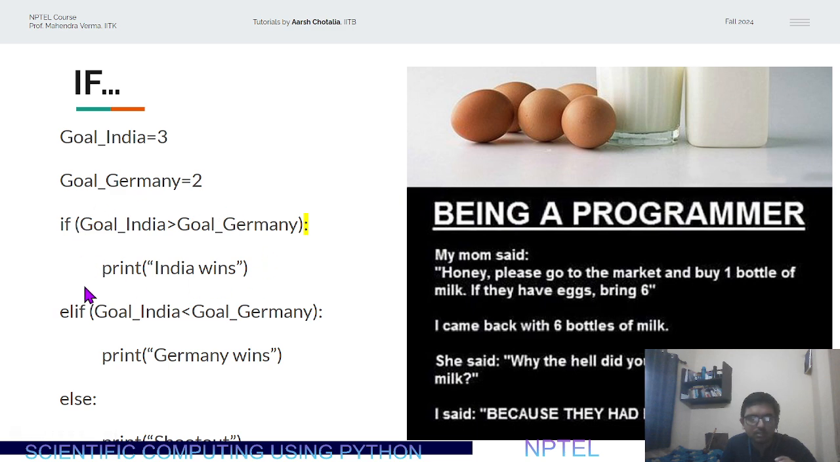So if this is executed, the code doesn't see or execute this. But if this is not true, then it goes to the second condition, which is that goal India is less than goal Germany. In that case, Germany wins. And then for the final case, we don't need to give the condition, because if none of them is true, then by default whatever remains is the condition, right? So in this case the third condition is that goal India is equal to goal Germany, and in that case we print shootout, it's tied. Okay, so we will do in-depth examples of these kinds of statements, but I just want to give a brief idea before we actually go to coding.